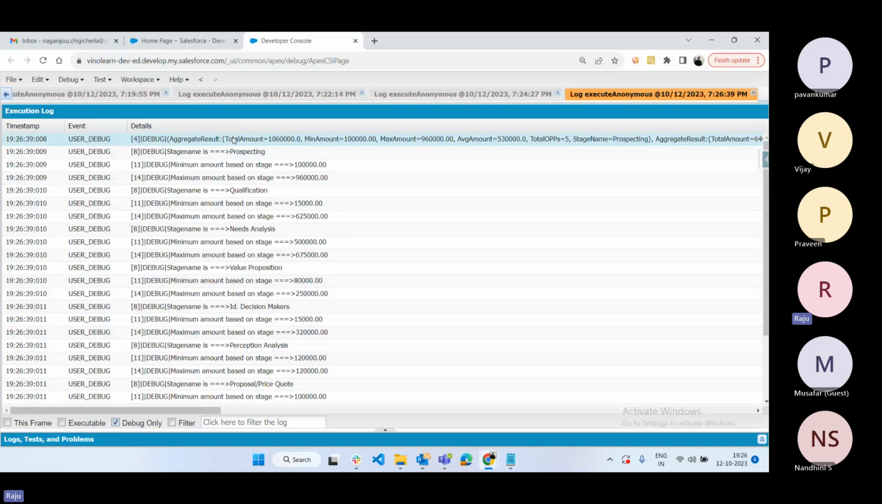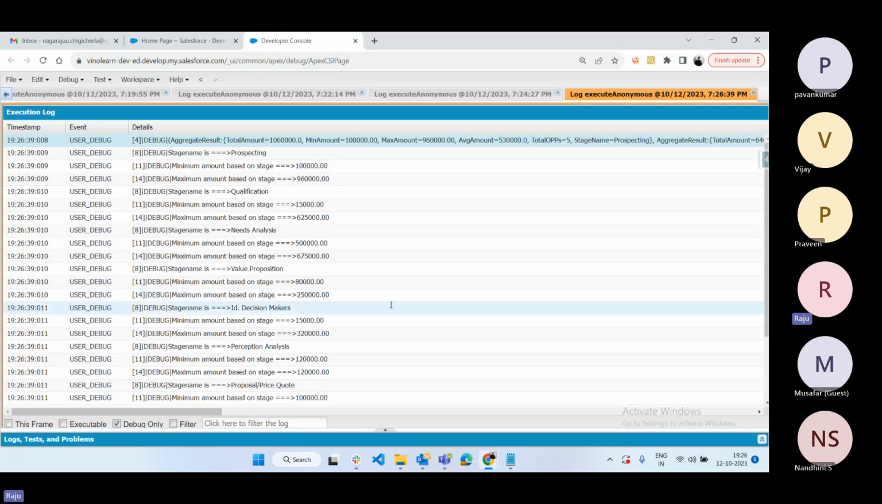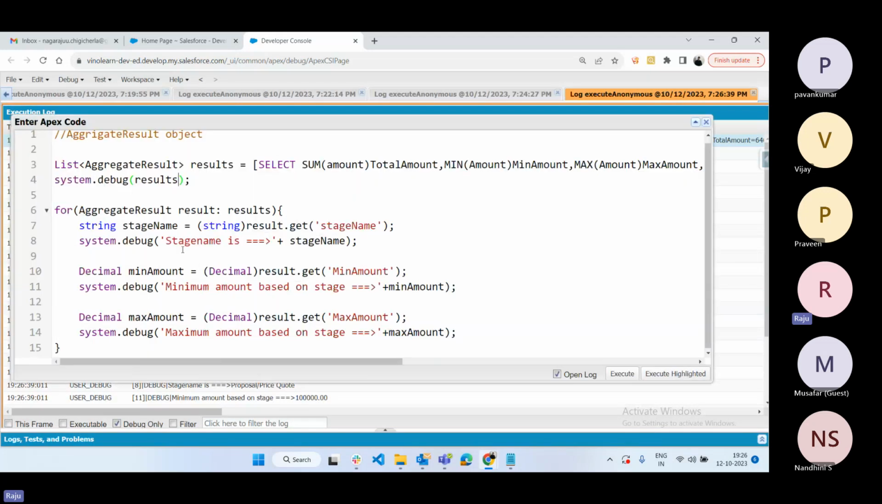See now, this query is not a one record. It is a query that returns a list of data only. See, qualification, need analysis. It is showing a list of data, comma separated, right? So why go for Apex multiple lines, why go for the for loop? We need to check, right? We need to loop through the data. Whichever data you want, we need to get only that data from this list.